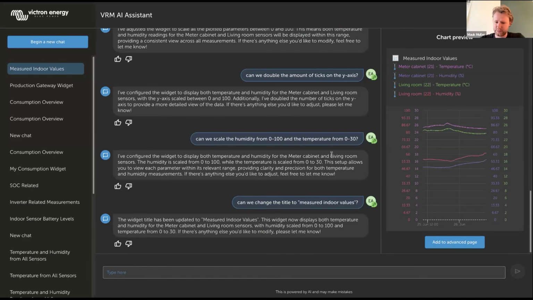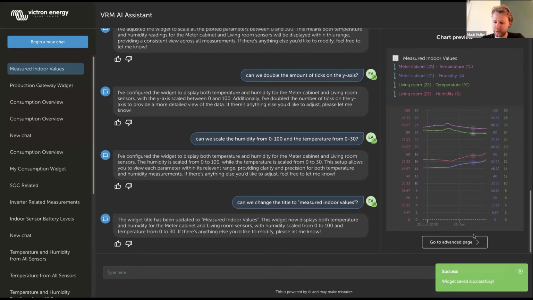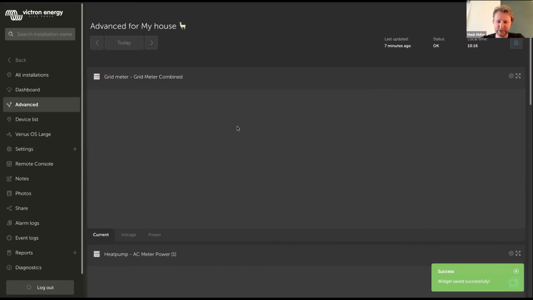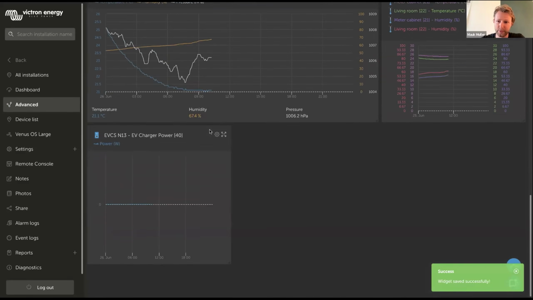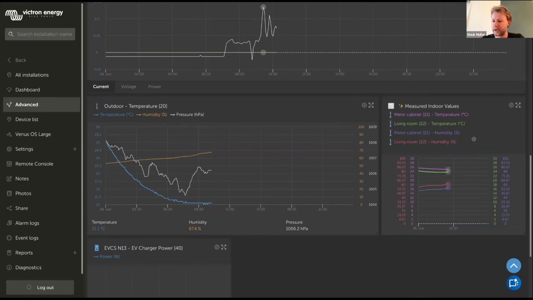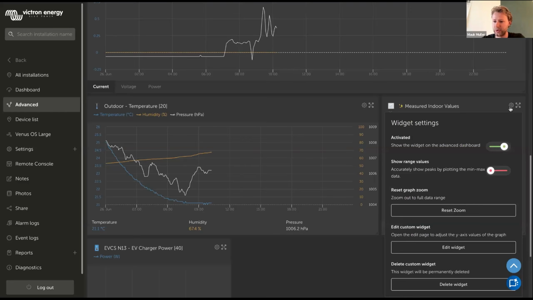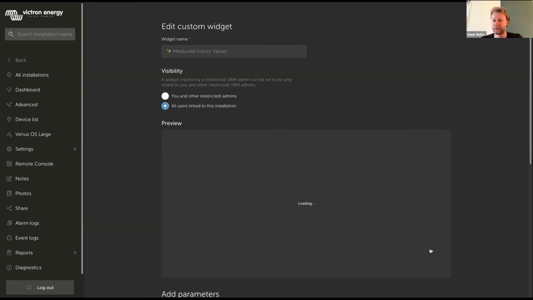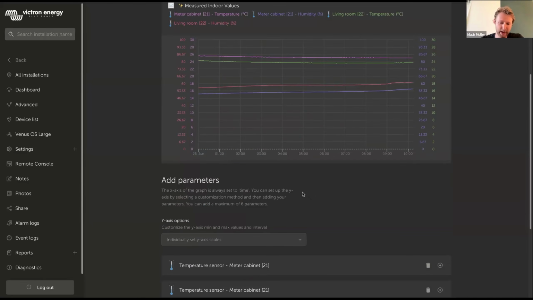Measured indoor values. So once you are happy with your widget, you can add it to the advanced page with the button below. And when we go to the advanced page and we scroll down, we can see that our widget has been created. And just like any other widget, you can edit this after saving it, and you can still make any changes that you are used to.